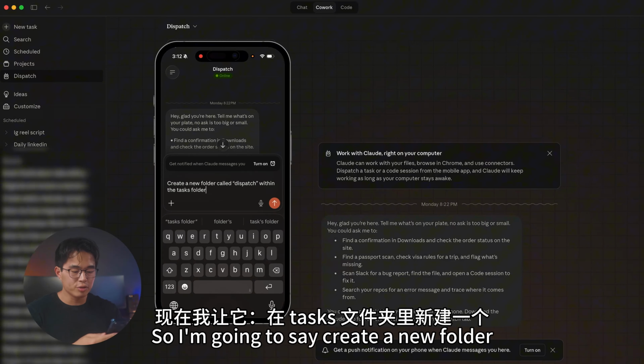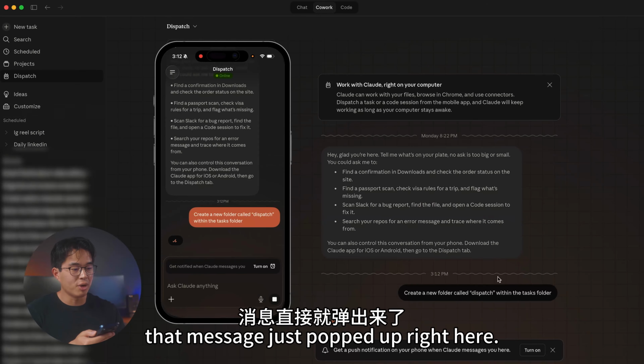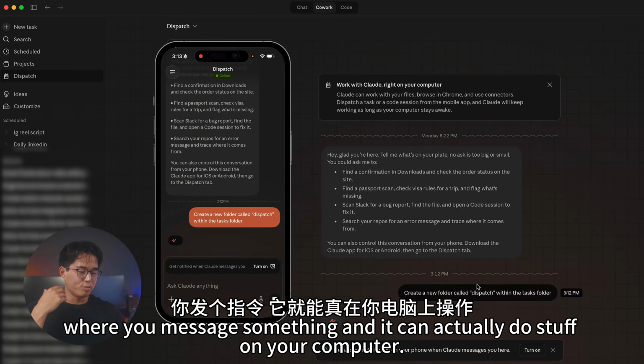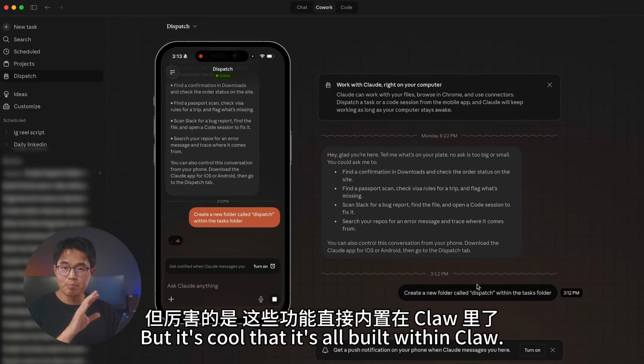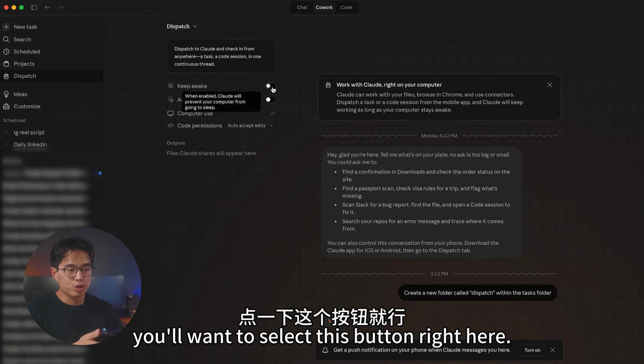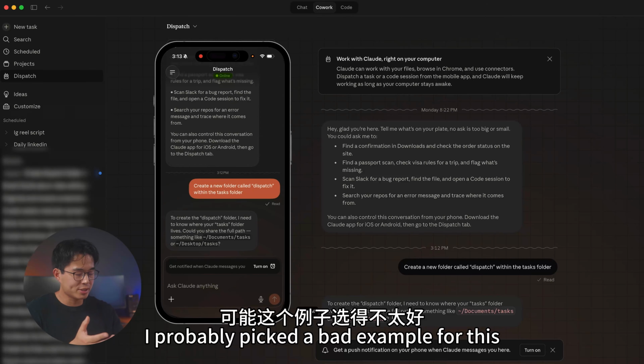So I'm gonna say create a new folder called Dispatch within the tasks folder. As you can see, that message just popped up right here. And so it's kind of similar to OpenClaw, where you message something and it can actually do stuff on your computer, but it's cool that it's all built within Claude. If you want to keep your computer awake at all times, you'll want to select this button right here. Okay, so you can see it needs a little bit more information. I probably picked a bad example for this, but you guys get the point.